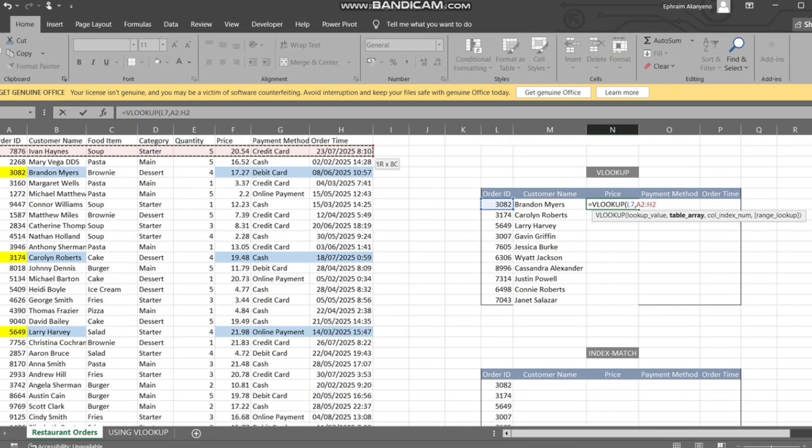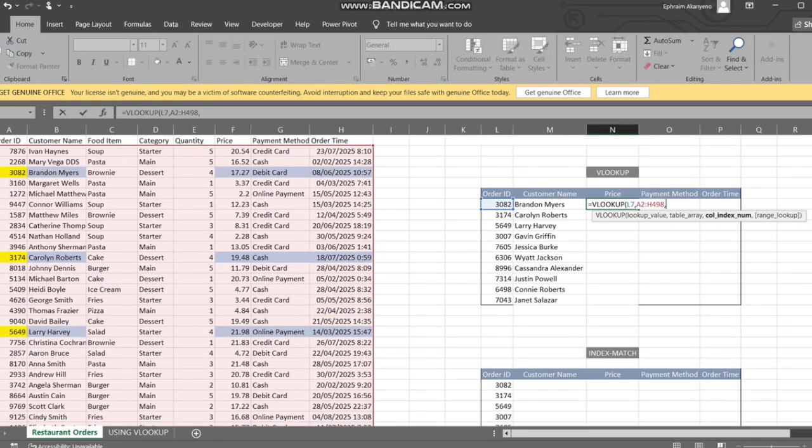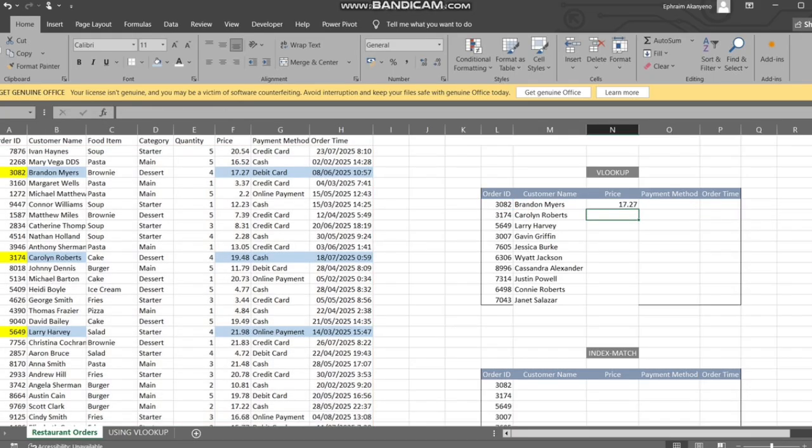And after just doing that, you are getting your things so easily without scrolling through the entire data, squinting your eyes to get these values. So you can follow up with me as I get these individual values using VLOOKUP. It's very simple. This time it is the price.